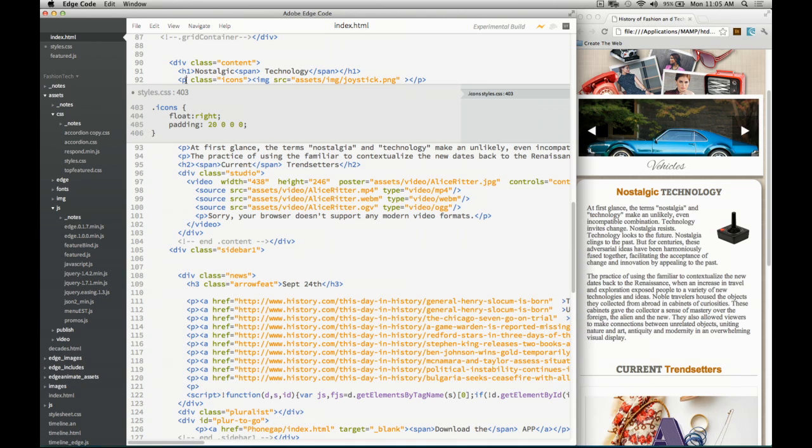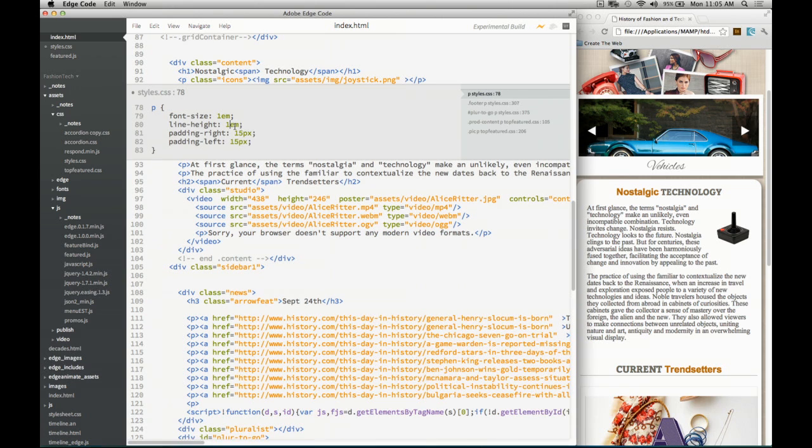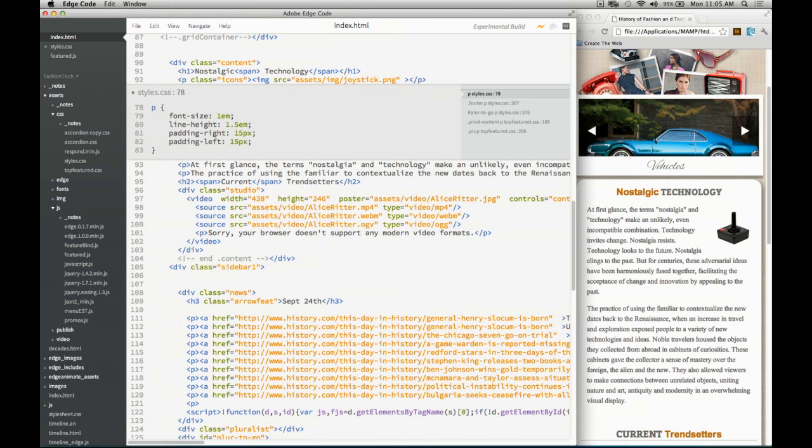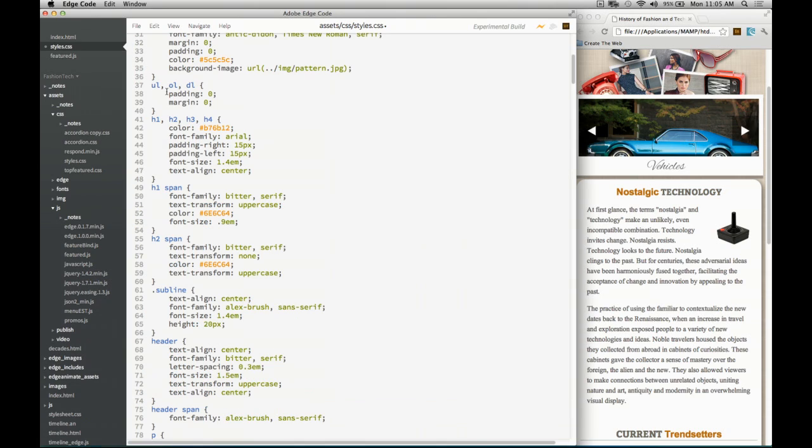Even for this paragraph tag, if I want to open that up, maybe adjust the line height a little bit, something like that, you can see what I can do there. So inline editing, CSS, JavaScript, doesn't break my workflow. I'm working within the context of my page.